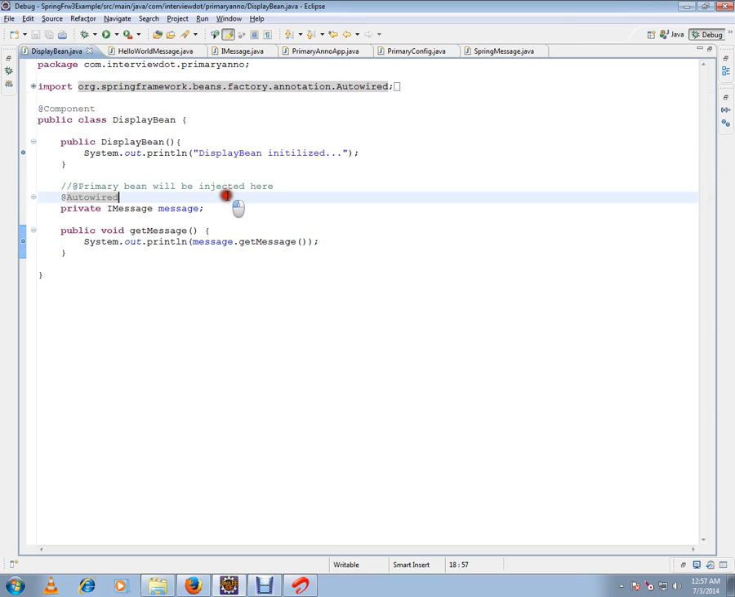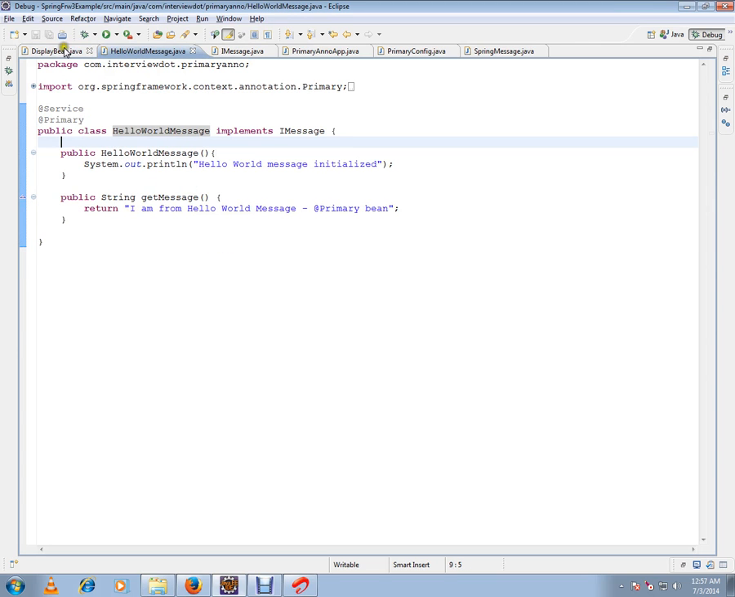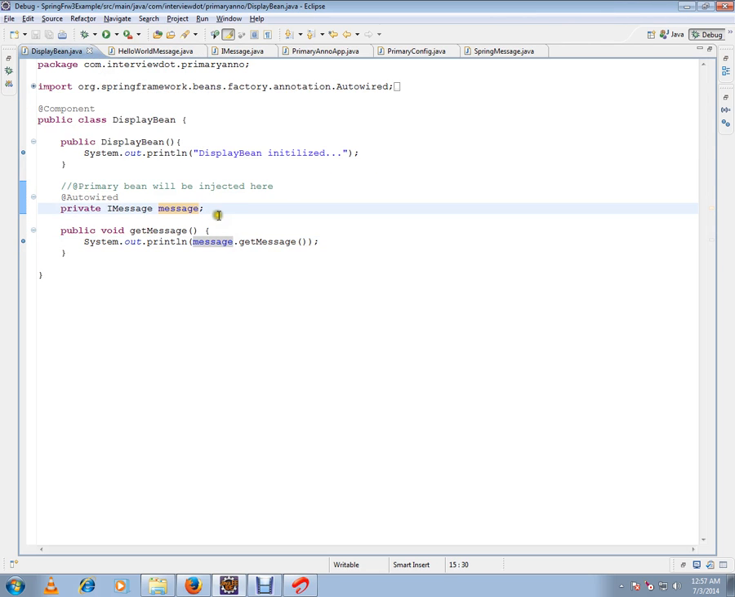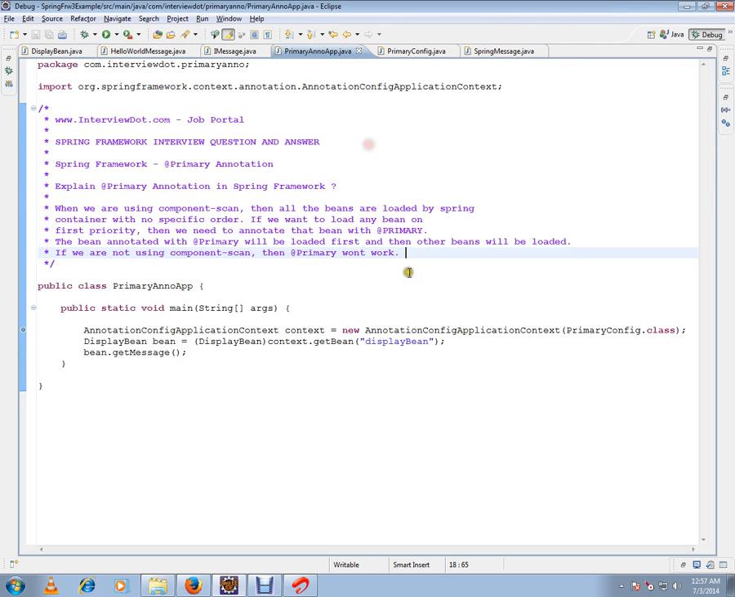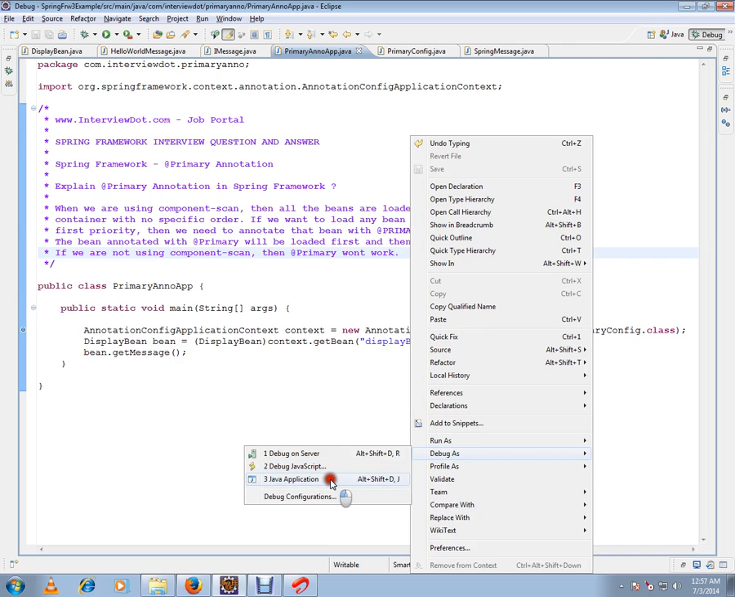So in the display bean, I am trying to autowire. I am not using any qualifier. Since HelloWorldMessage has been marked as primary, HelloWorldMessage will be injected in this message object, and when I call message.getMessage, I'll be calling this method. Okay, so let me run this program in debug mode so that you can understand.